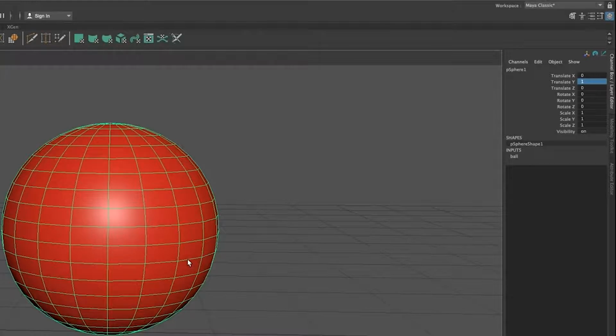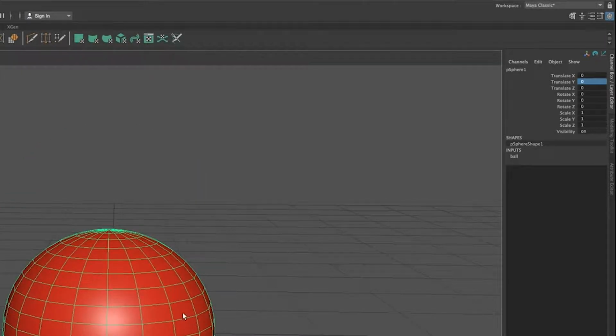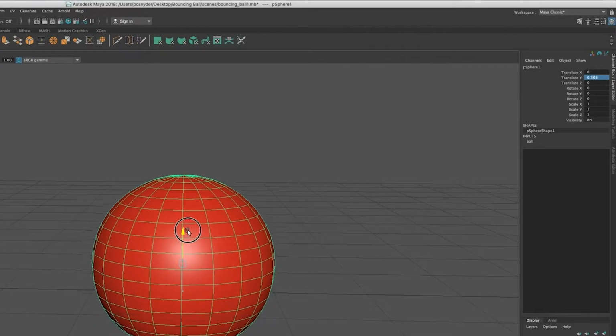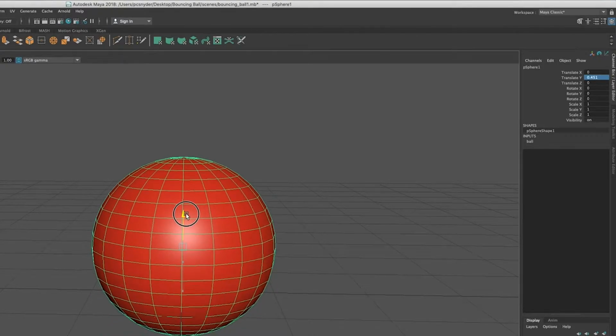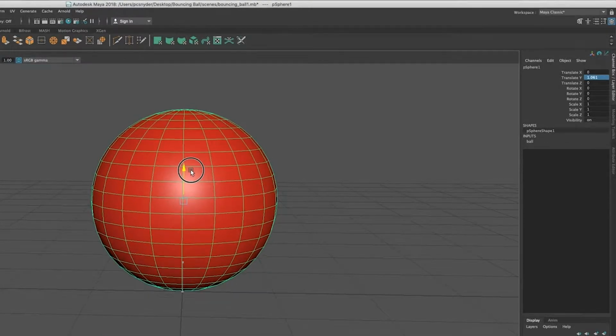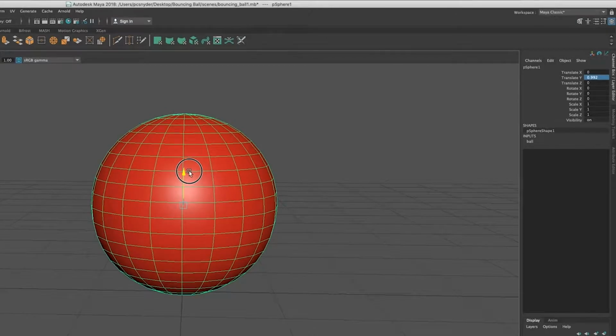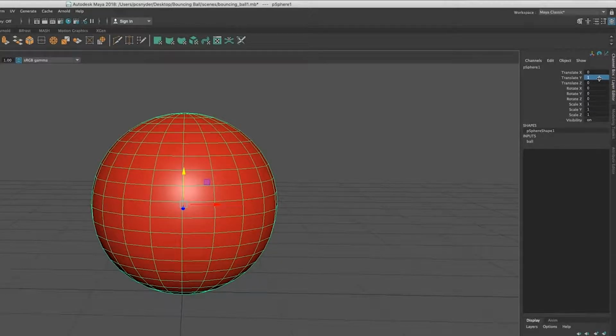Now alternatively, I just undid it, pressed Z. Alternatively, we could use the move tool, which translates it, and move it up. And as we click on that yellow arrow to move it up, you can see over in the channel box that it changes the Y attribute. But if we want to be exact, then we just click the field there and enter 1.